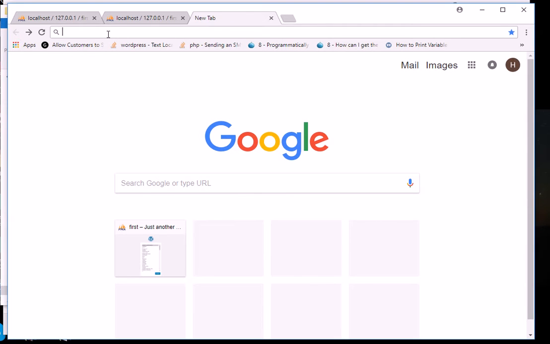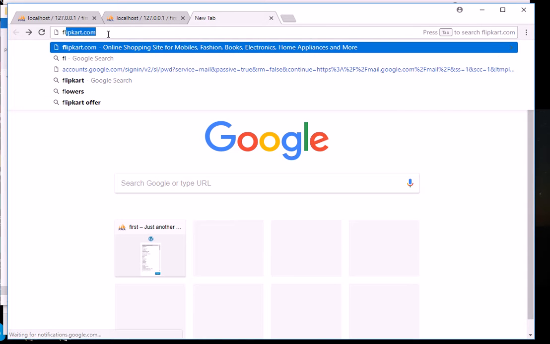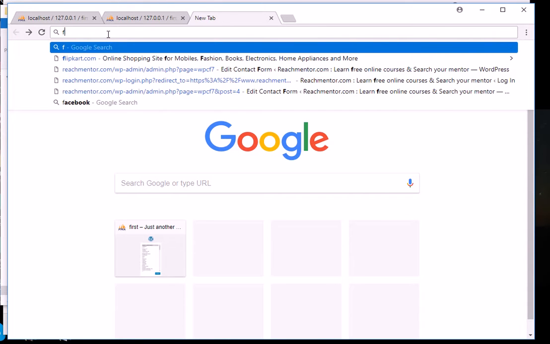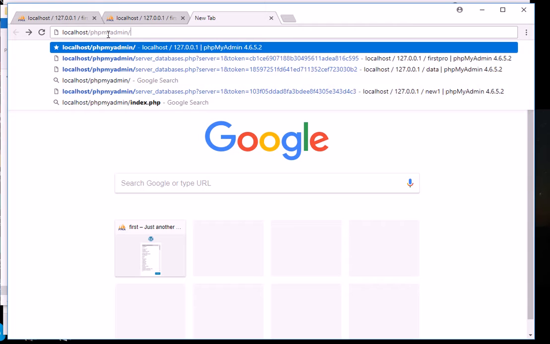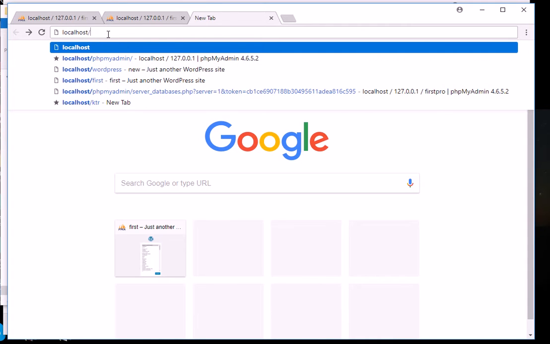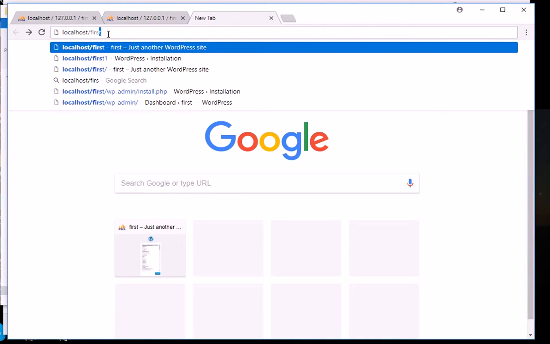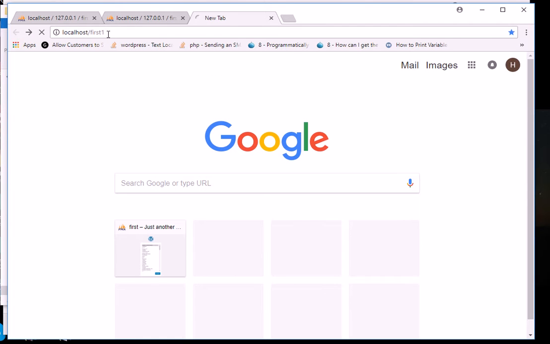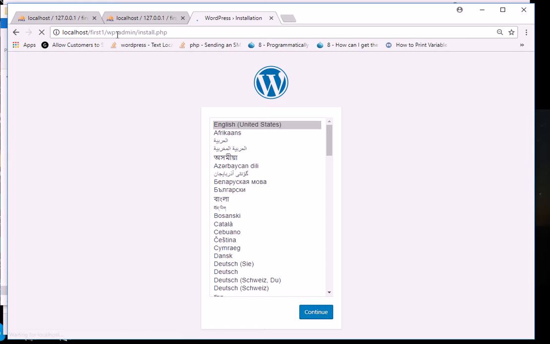Go to the browser and type localhost and your folder name. In my case, my folder name is first one and I am going to hit it. Now it starts loading. The next step is the installation step. Okay, hit the continue button.